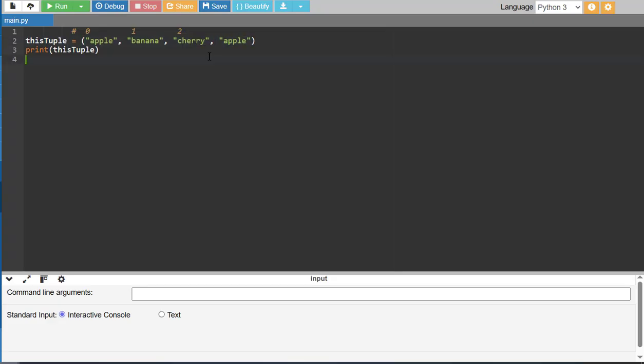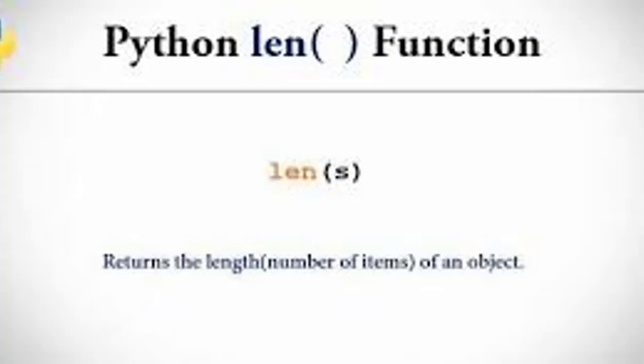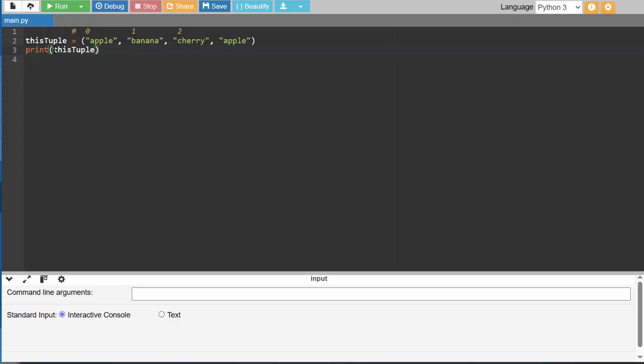If we want to determine how many items the tuple has, we can use the len function similar to lists. So we can say print len and surround this tuple.